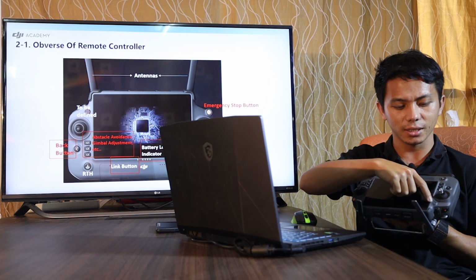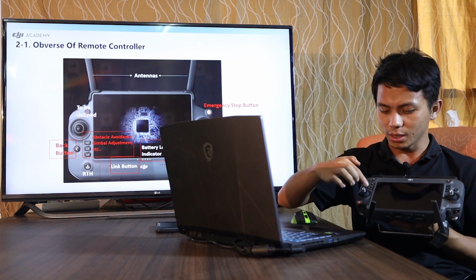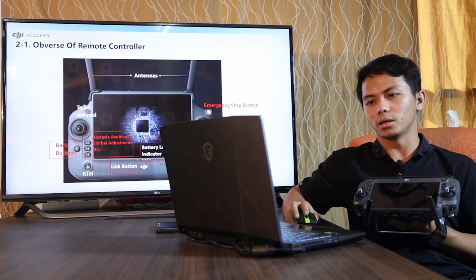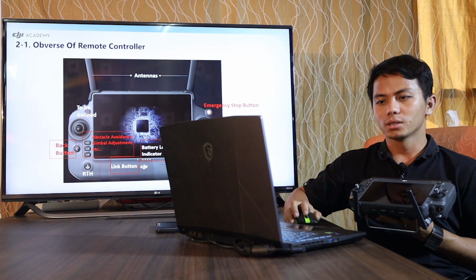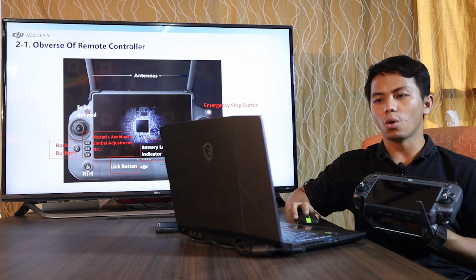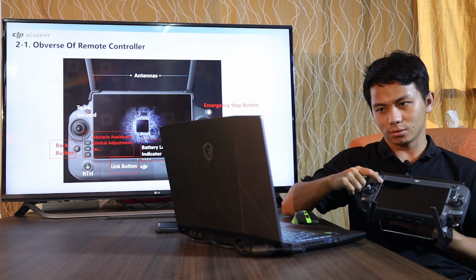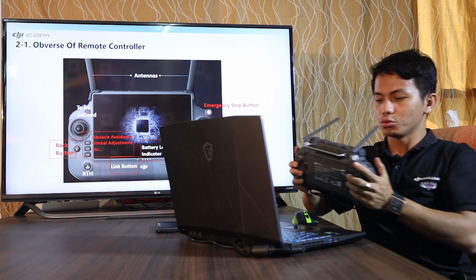So one is link, you will see L1, L2 and L3, and R1 and R2 to be defined, and also 5D custom button here, and the screen app button on the right lower corner. What is on the top of the remote controller?